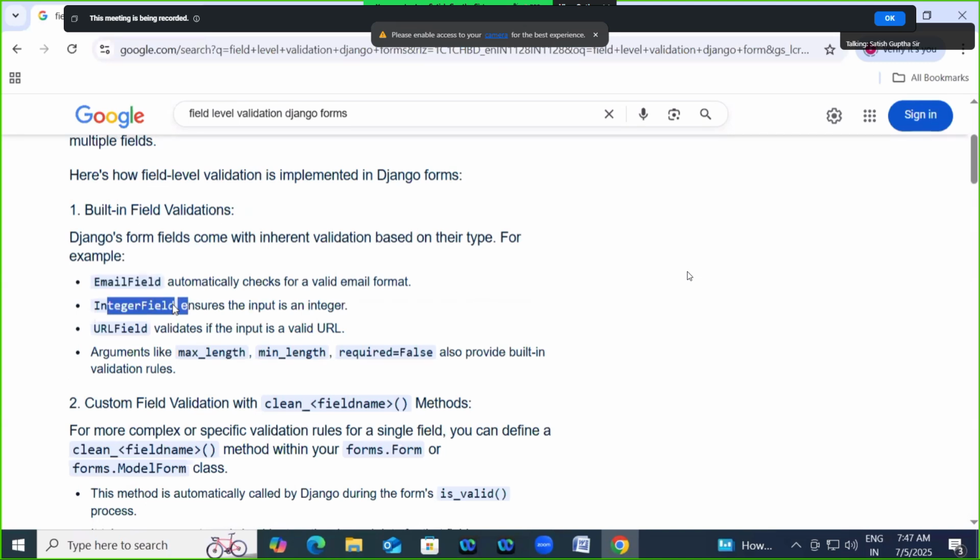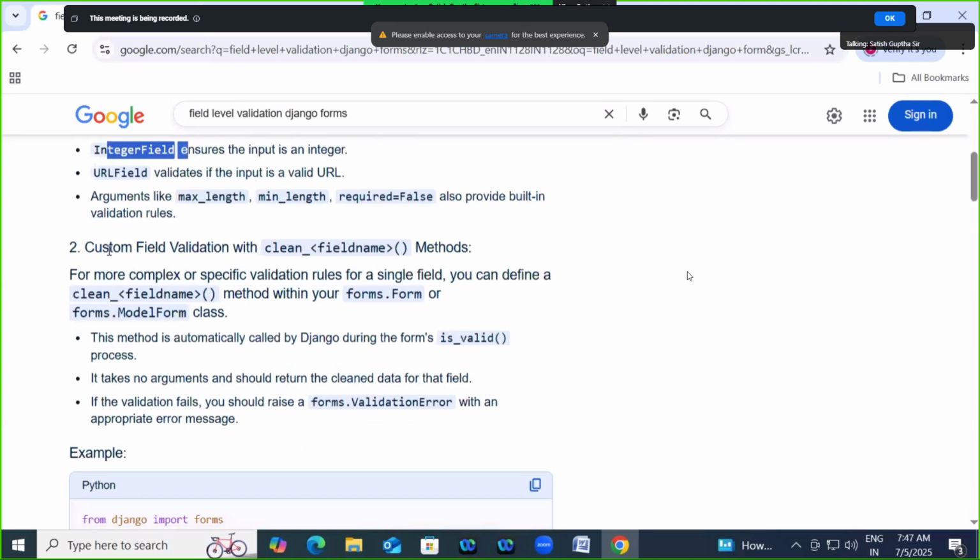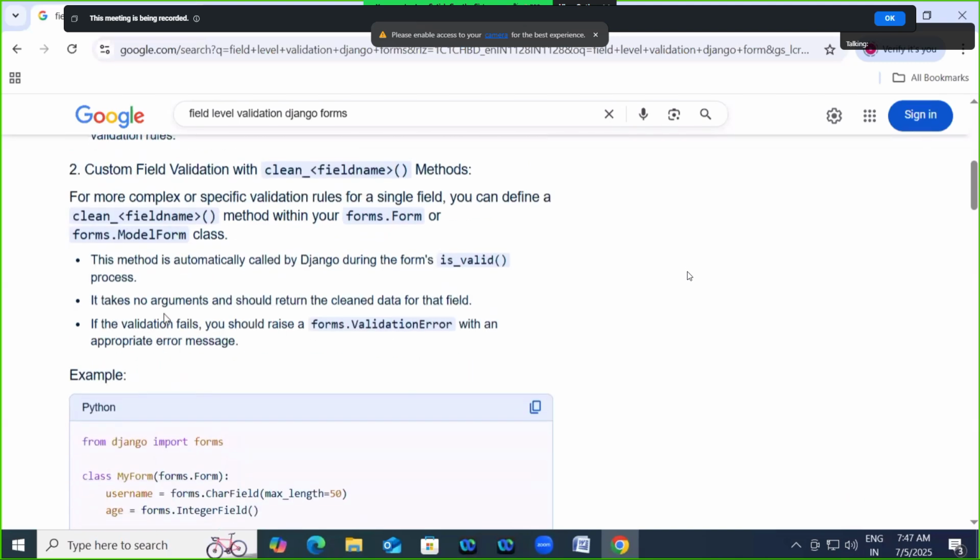You also have built-in validations, like you have an integer field. We'll discuss this. But these are called which validations? Custom validations. Now custom field validations with clean underscore field name methods. For more complex or specific validation rules for a single field, you can define a clean underscore field name method. So this method is automatically called.